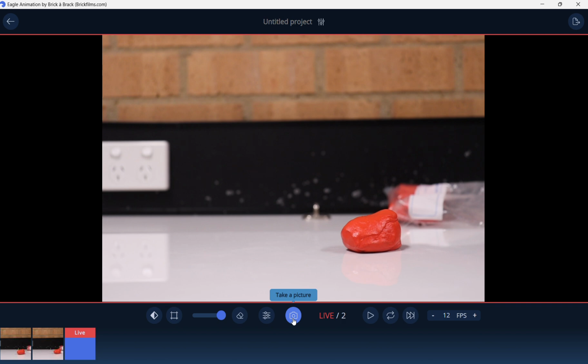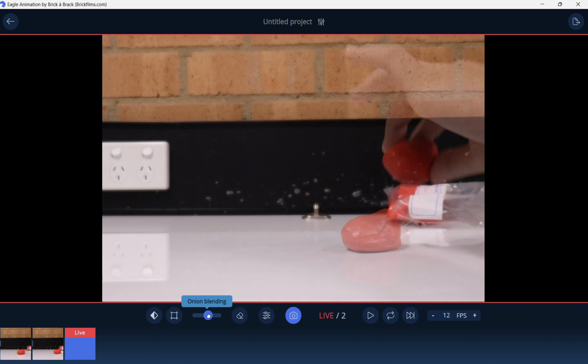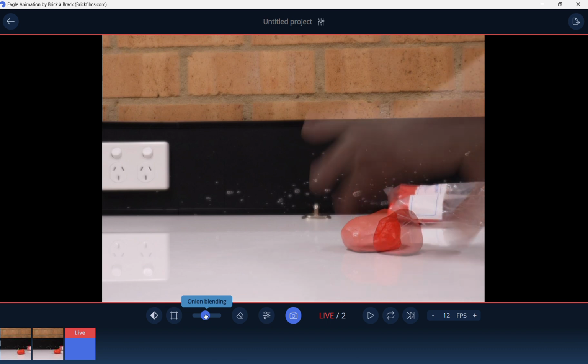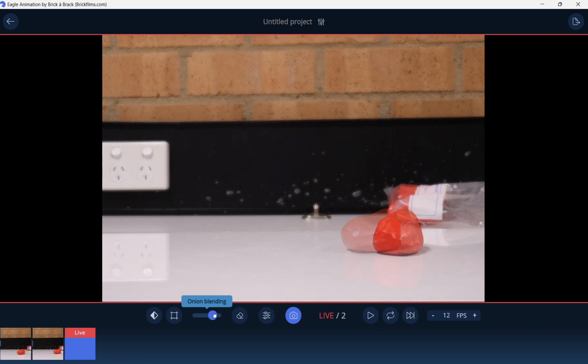Now, if I want to see my previous frames, I can change this slider. It is called onion blending. It's basically an onion skin where if you click and select it, you can see the previous frame or previous position. I'm just going to move this out of the way so you can actually see it. So that's where it was just then. And if I put my object over here and try to make it do a little turn, I can use the onion blending to help me position my next shot so it's not too close or not too far from my previous one, to get a smoother movement or motion. And then I can take another picture.